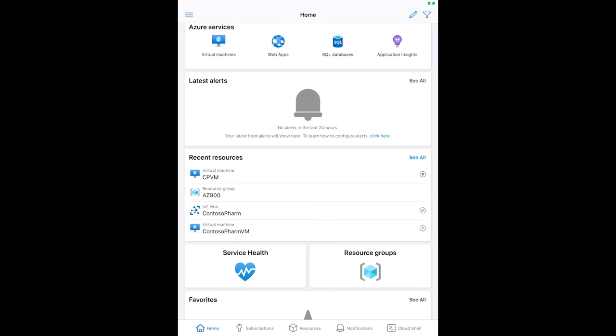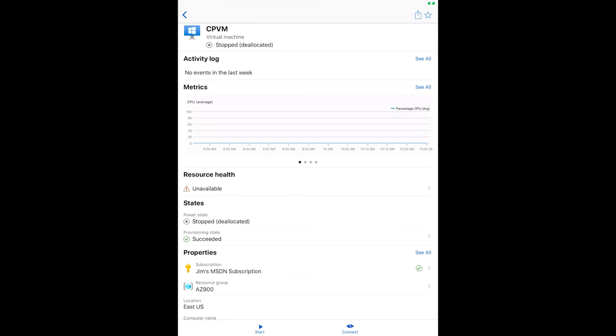So I can click on one of those resources. Let's say this CPVM right here. And now I can manage this resource from my device. So I can see metrics for my VM. And by swiping here to the left, I can see additional metrics. Now this VM is actually stopped right now, so I don't actually see anything.